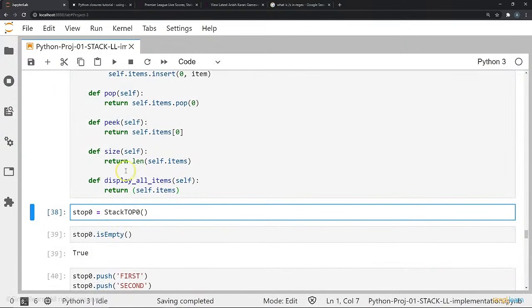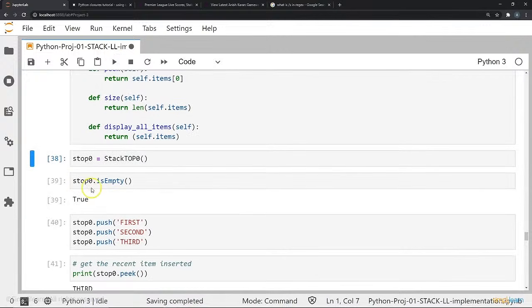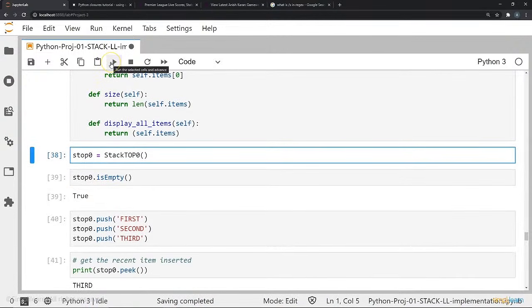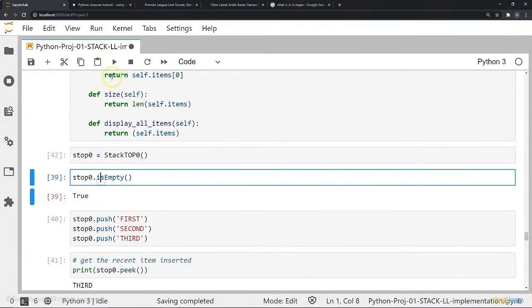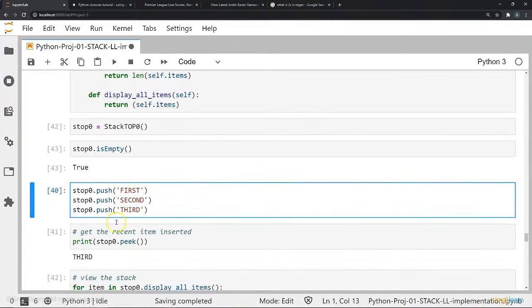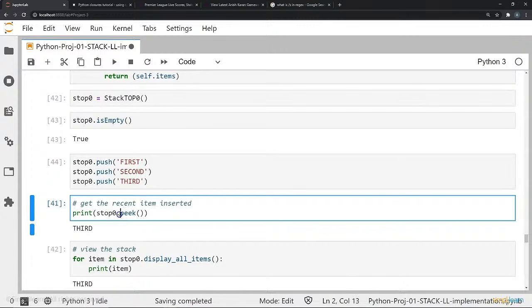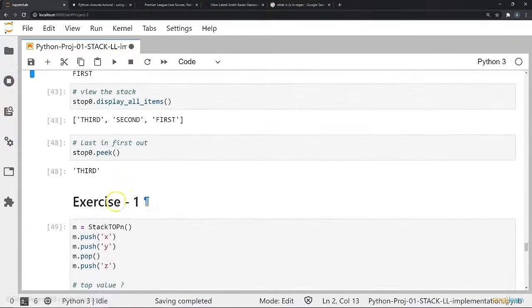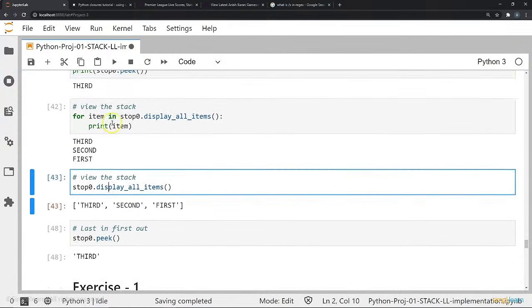So now, once I've created this, let's create an implementation called stop 0. Now is stop 0 initially empty? It should be true. Let's push first, second, and third now. Once I push these, let's look at what was the most recent item that was inserted, which should be third, right? Let's view this stack. How does it look?